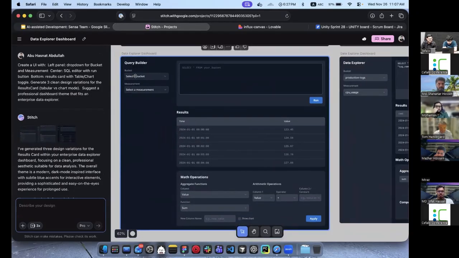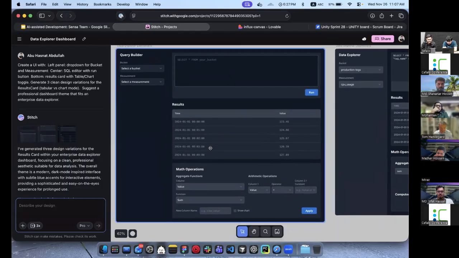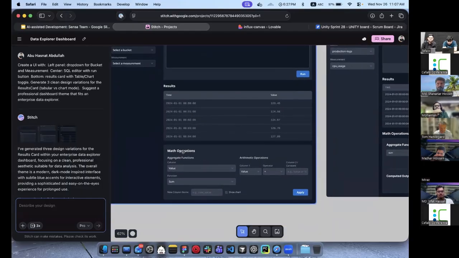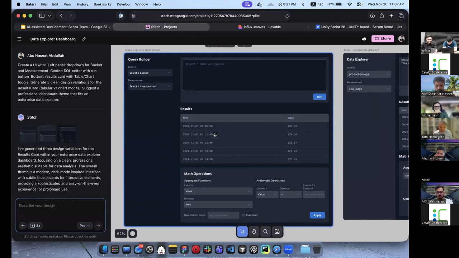There will be a database selector, which is called a bucket in a time series database, and the measurement, which is actually a table in a relational database. There will be an option to write a query. To run the query, it will show the results. And there are some math operations. We are calling it virtual data, by manipulating the rows and the columns here. The final output was similar to what was designed by Stitch here.